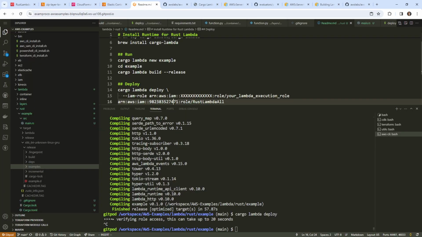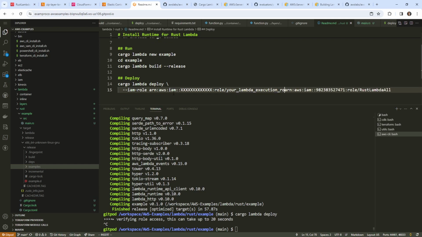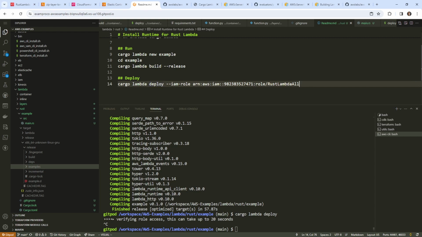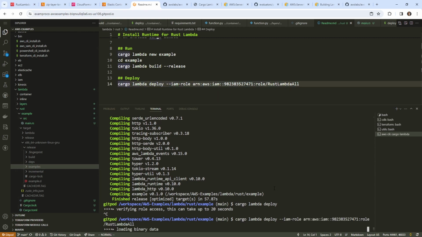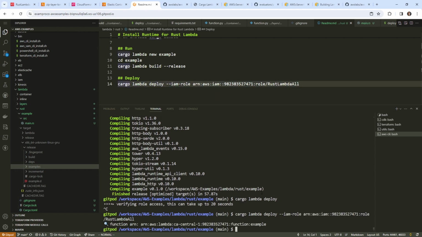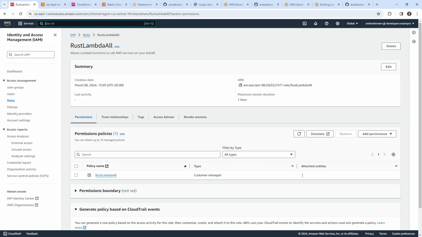We'll paste it in. Okay, I'll just make this one line because it's so darn small. We'll go ahead and paste this in, hit enter. And now it's deploying the function. Excellent. We'll go over to Lambda here.